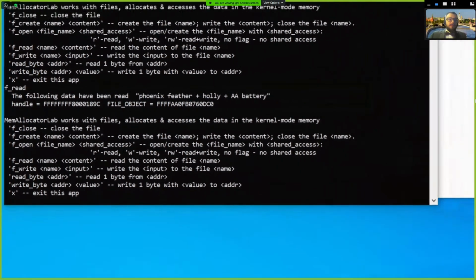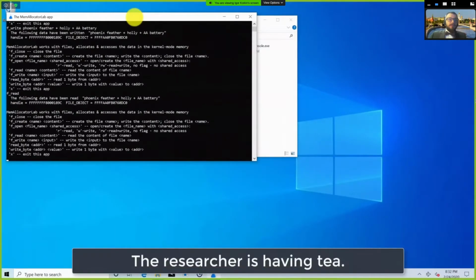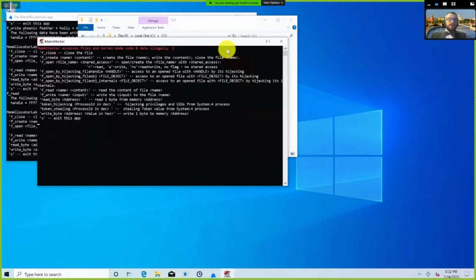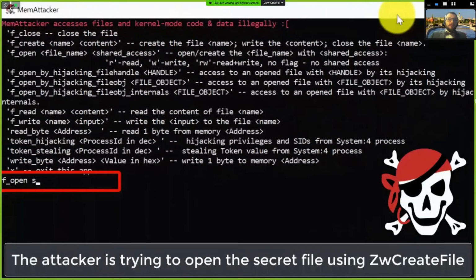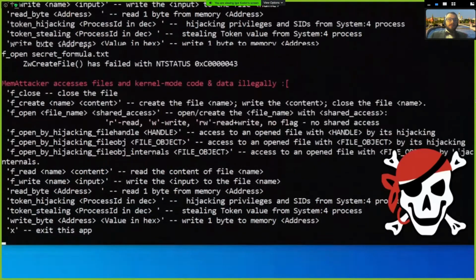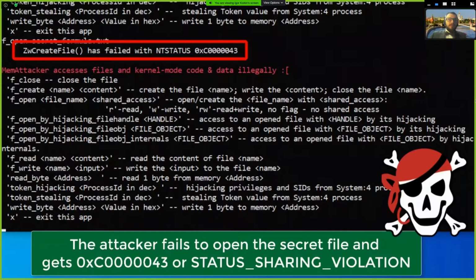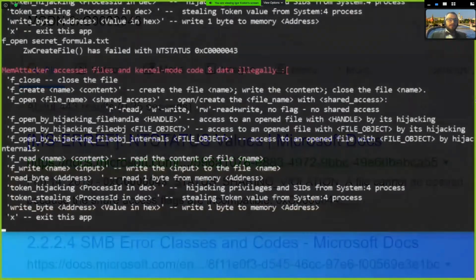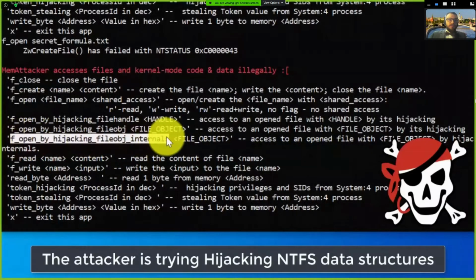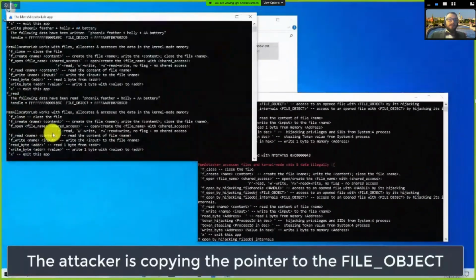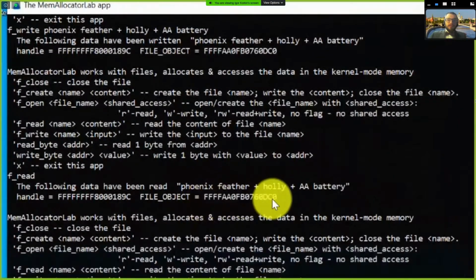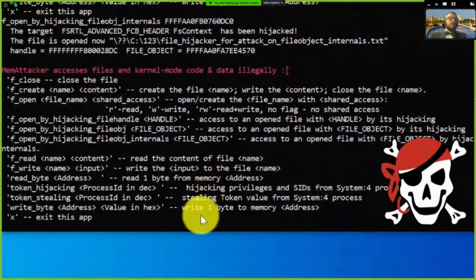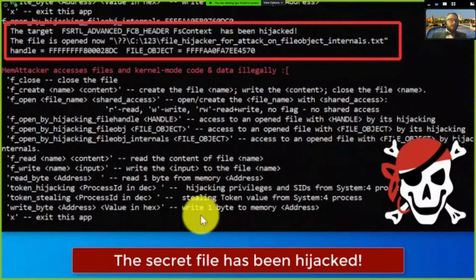While the researcher is being proud of his job, for example, having a tea break, the attacker has a chance to steal the formula. An attacker is launching his app, which loads a driver. First, he tries to open the secret file using a Windows API function, and he fails. The Windows kernel prevents illegal access to open files. Then, he starts the hijacking attack on NTFS data structures, and he needs a file object for the secret file. Let's assume that he's got this value. We can see that the attacker creates a file hijacker and successfully patches the corresponding structures.